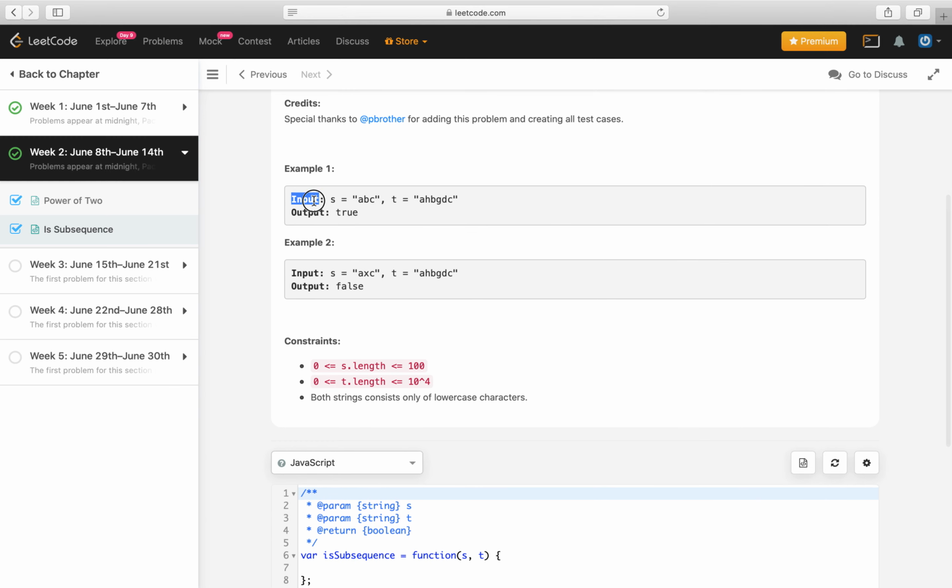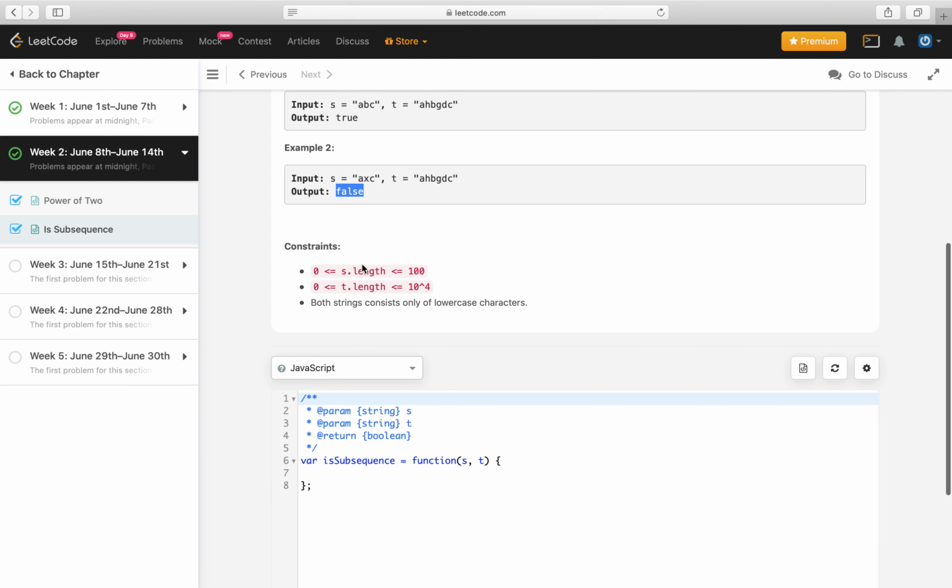For example, the input is s equal to ABC and t equal to AHBGDC. The output comes as true. In example 2, input s is equal to AXC, t is equal to AHBGDC, then output becomes false. We have some constraints where s.length is greater than or equal to 0 and less than or equal to 100 always, and t.length starts from 0 and ends at 10 to the power 4. Both strings consist of only lowercase characters.